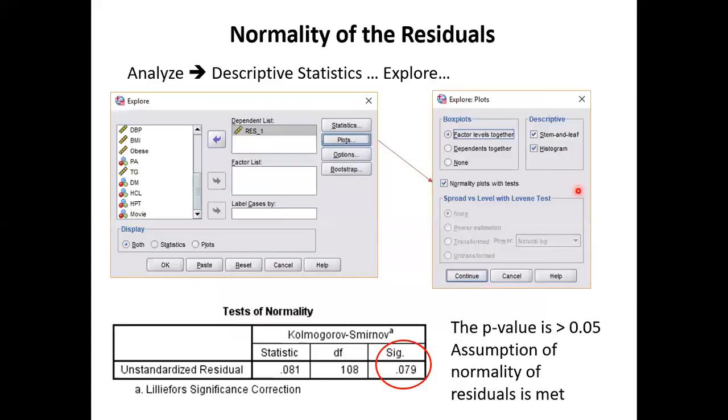Next, test for normality. Normality of the residuals, we've done many times. Residual, click plots, normality, continue and click OK. That's the p-value. Sample size is more than 50, so use Kolmogorov-Smirnov, as you may know. So the p-value is more than 0.05, the assumption of normality of the residuals is met.